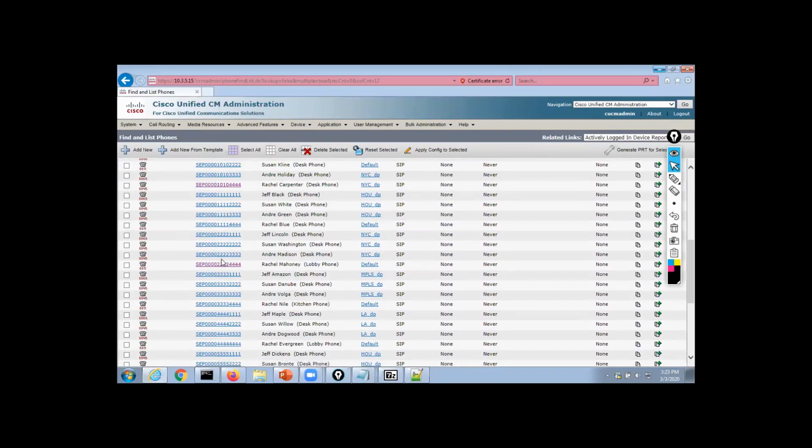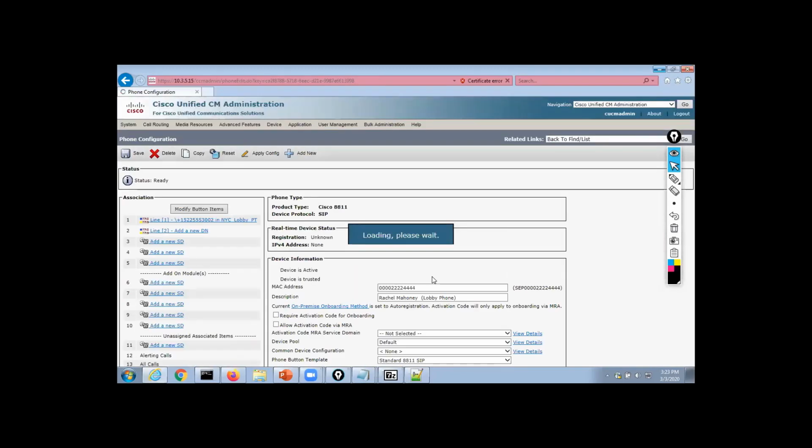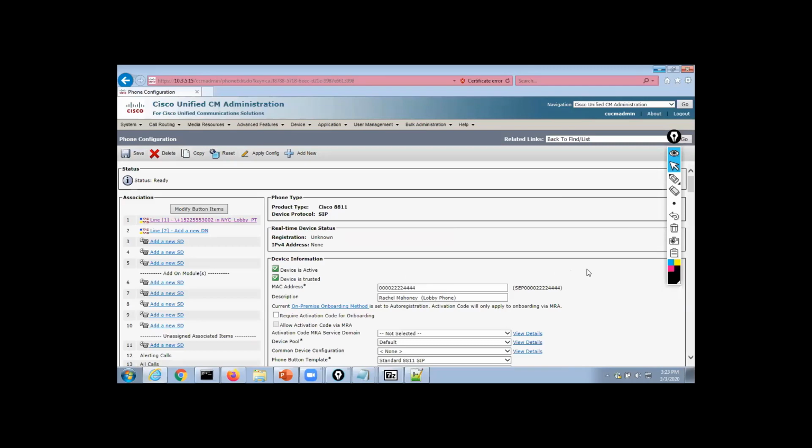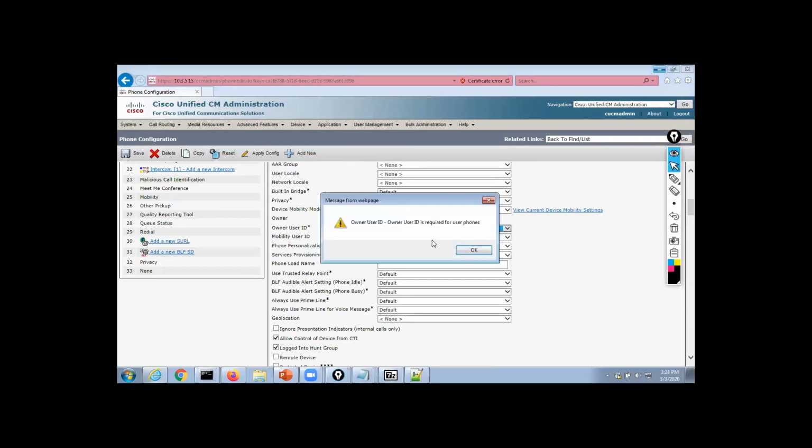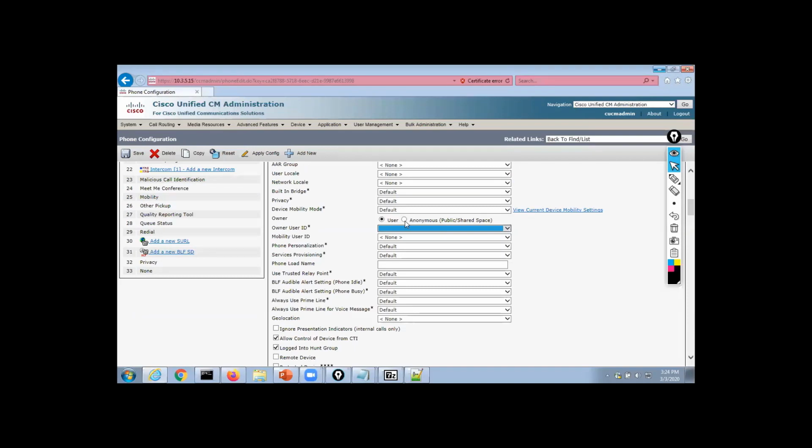You can't do a CSV file. Let me grab this one here. I was already messing with this one earlier. I'm going to change this to not owned, and I'm going to change it to anonymous. Let's see what happens. Save.